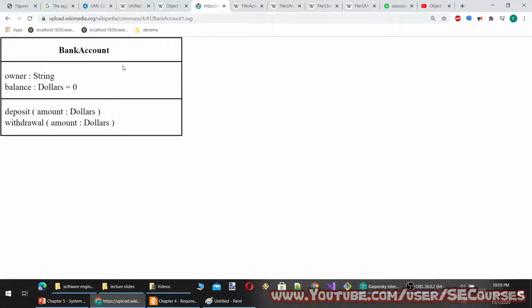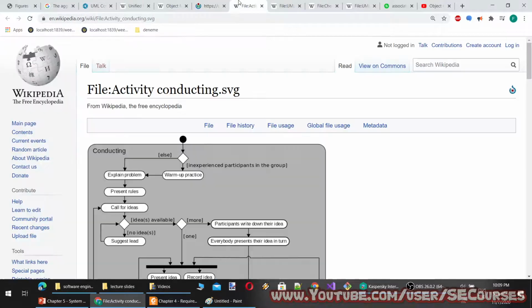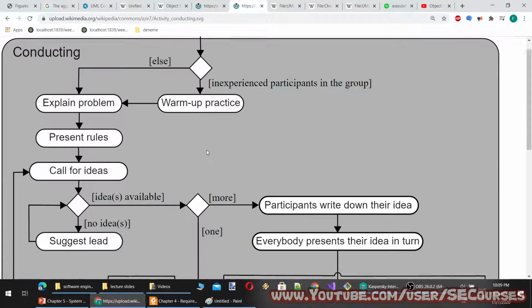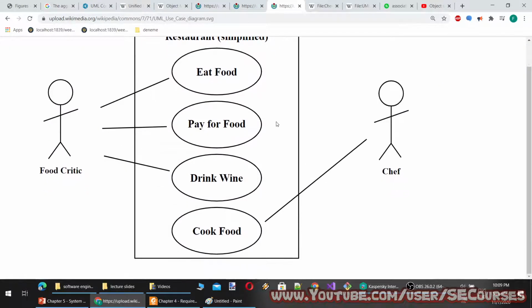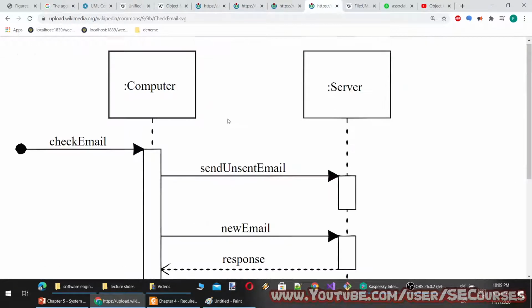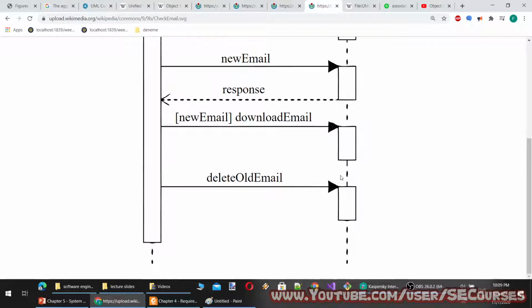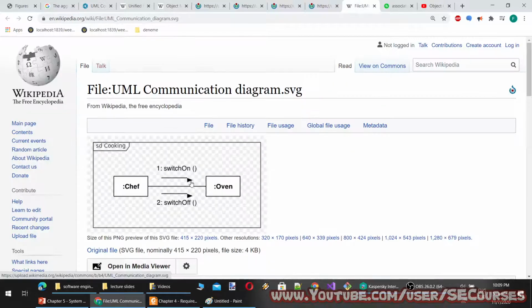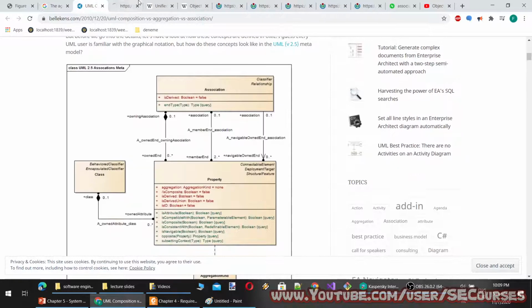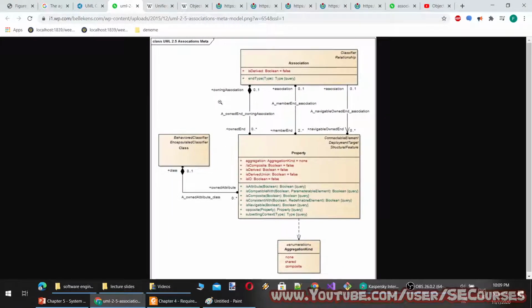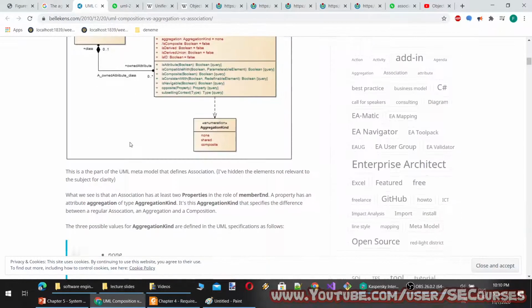So this is a class diagram. You see owner, string, balance, and such. There is file activity and use case. Check email. This is sequence diagram, as you can see, and this is communication diagram. Okay, let's continue from this page.